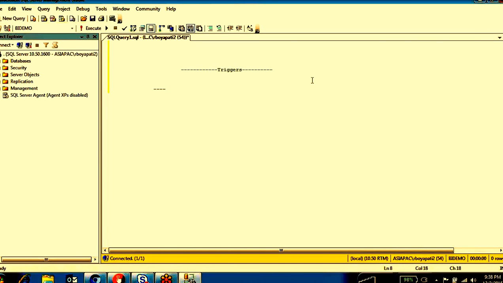We have discussed the constraints, right? What are the constraints? Null constraint, primary key constraint, foreign key constraint, default constraint, check constraint. Almost 7 to 8 constraints we have discussed, and all those constraints are validating the data before you are inserting into a table.